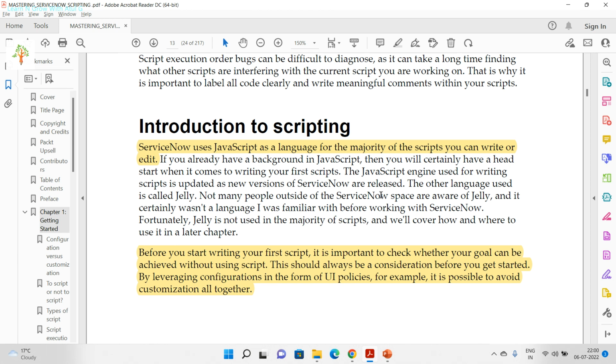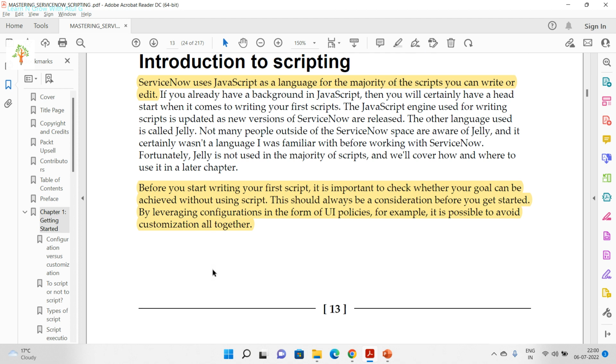Now the next point, what this says: before you start writing the first script, it is important to check whether your goal can be achieved without using script. Again, this book is very much emphasizing one part always. Before you start your journey, just see whether this is the right way to do it or not. This is where we as a consultant come into the picture. This is where we as business process consultants, as functional consultants, come into the picture and guide the team in that area.